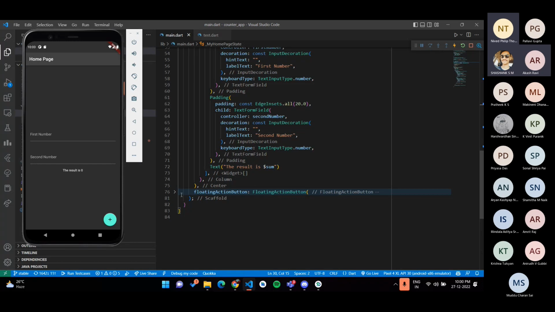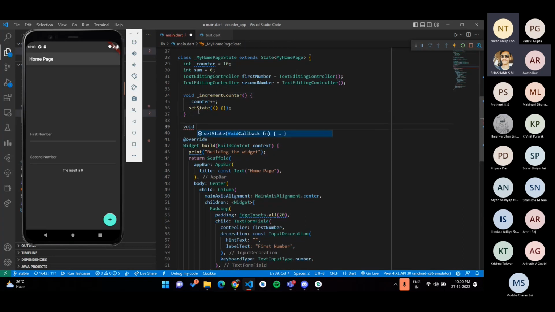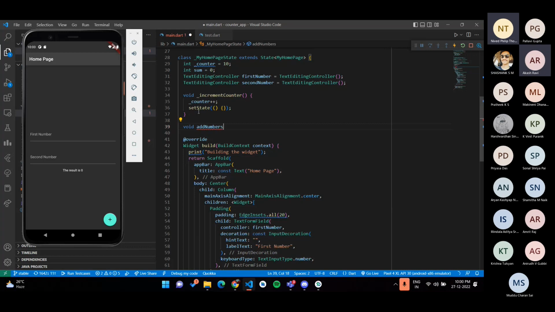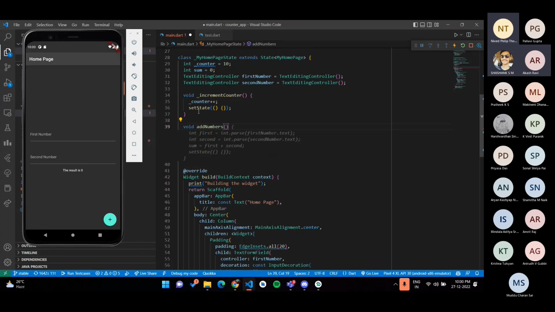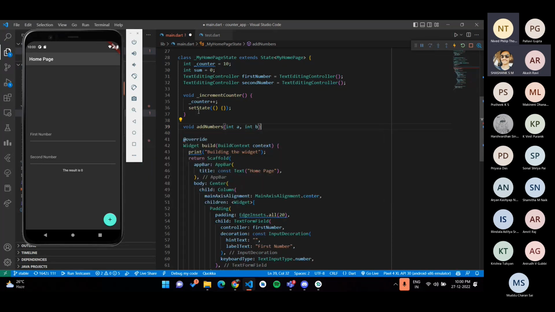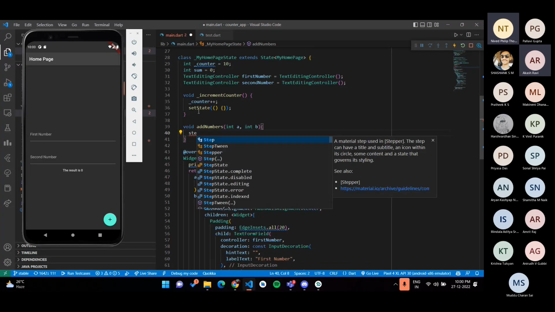Now what I'll do, in my floating action button, this is increment counter, right? So I'll go there. I'll write another function called void addNumbers. And there I'll pass two numbers, int a, int b, and there I'll write setState.